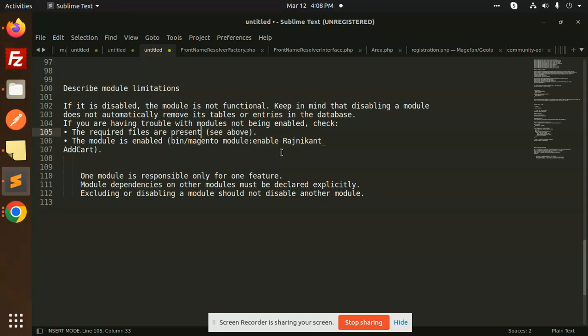So let's see what the module limitation is. Whenever we have a module registration, it is standalone. Sometimes one module is dependent on another module. When one module depends on the other, if one module is uninstalled, the other module would also be uninstalled if there is a dependency. So we are going to look into how to describe module limitations.